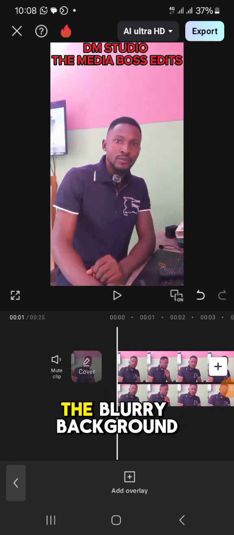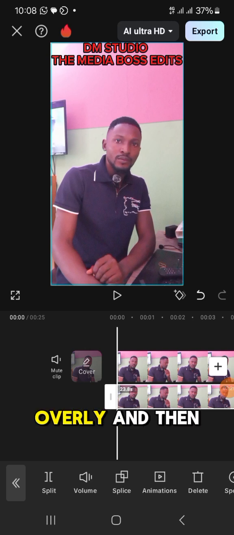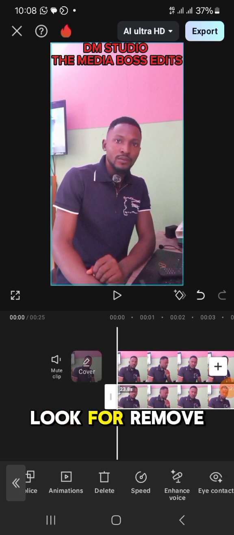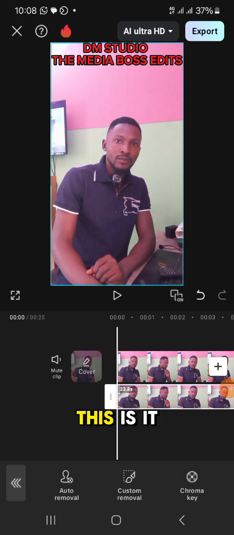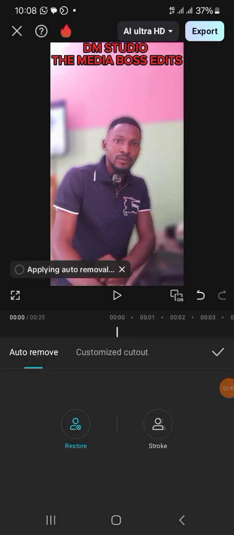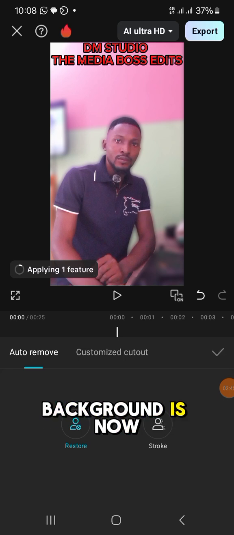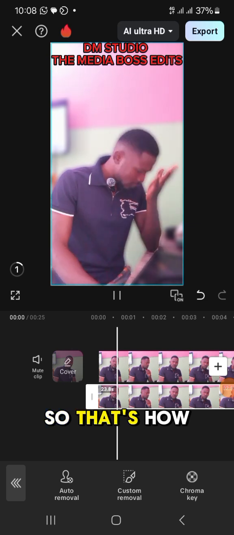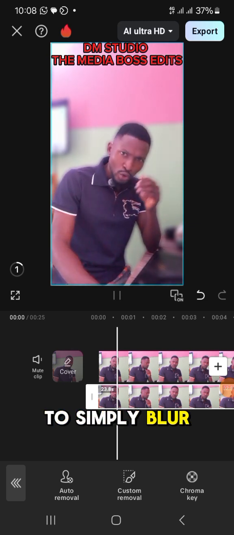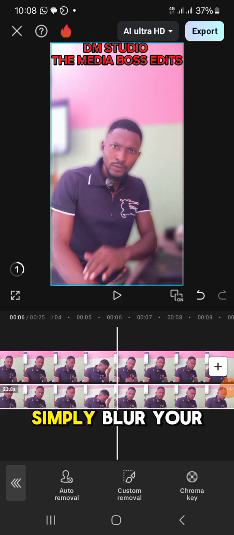Now to have the blurry background, tap on the overlay and then look for remove background. This is it. Then you click on auto remover and wait for it to do its work. So it's applying. You can see now our video background is now blurred. Mark it and that's it. So that's how to simply blur your video background.